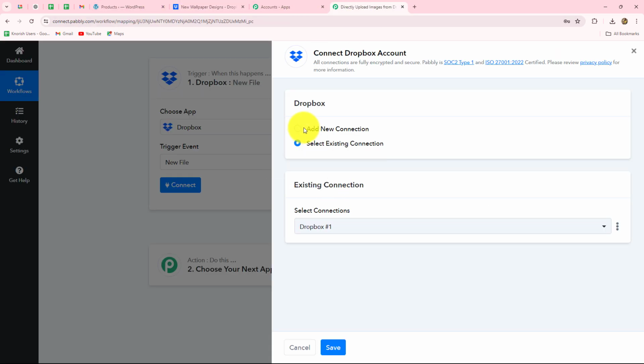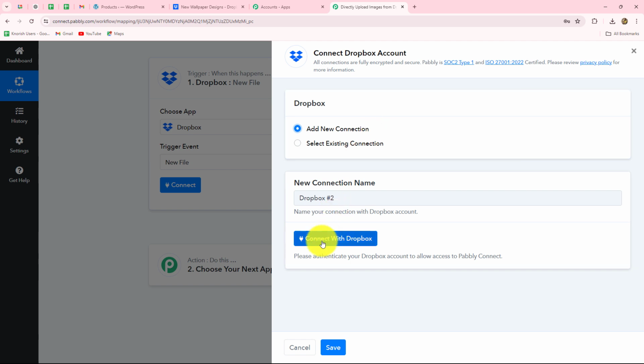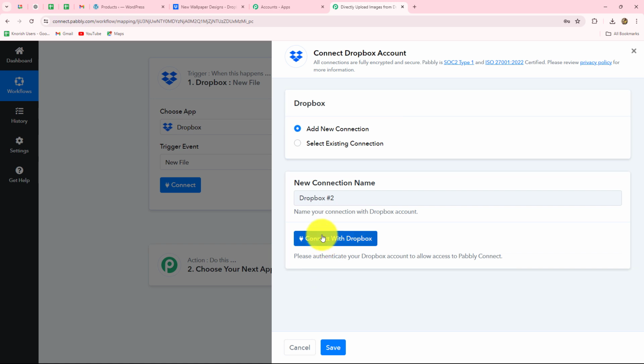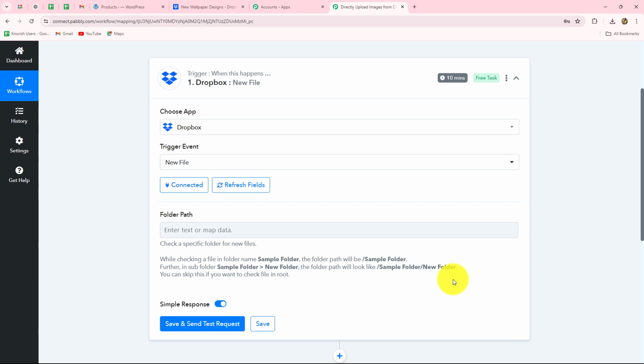So I'm going to go with add new connection, and we will simply click on connect with Dropbox to set up the connection successfully between Dropbox and Pabbly Connect. In case you already have an existing connection, you can also go with that. So when we click on connect with Dropbox, you can see that quickly and effortlessly our authorization has become successful, and with this Dropbox is successfully connected with Pabbly Connect.